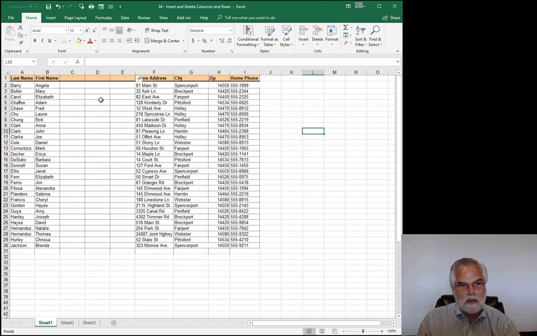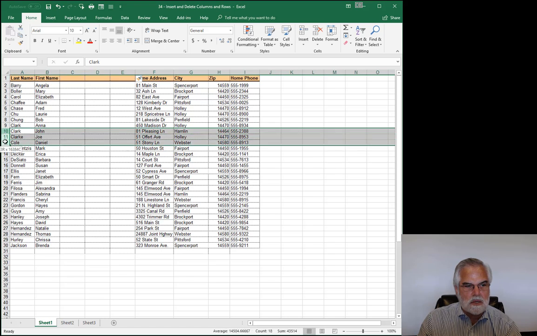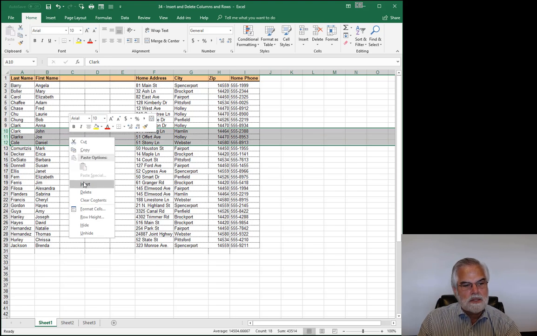Now, just remember that when you do insert that, always remember that, let's say that you wanted to insert 3 rows. If you right click and you hit insert, it's going to put them above the ones that you highlighted.